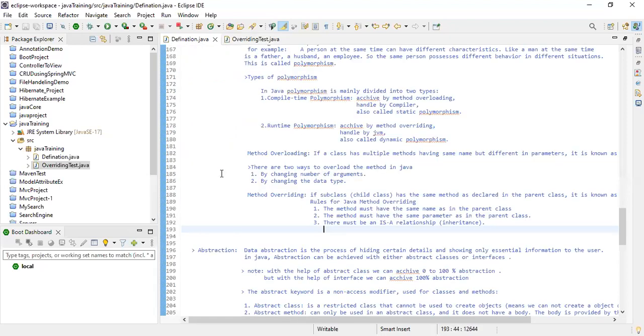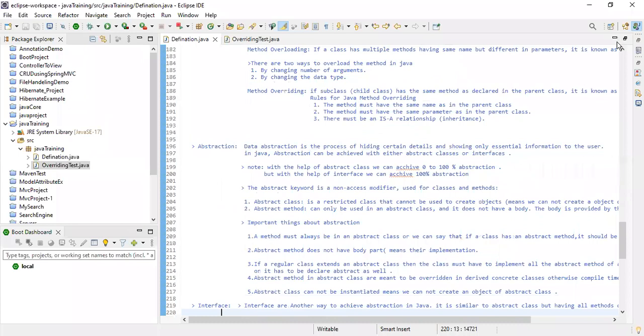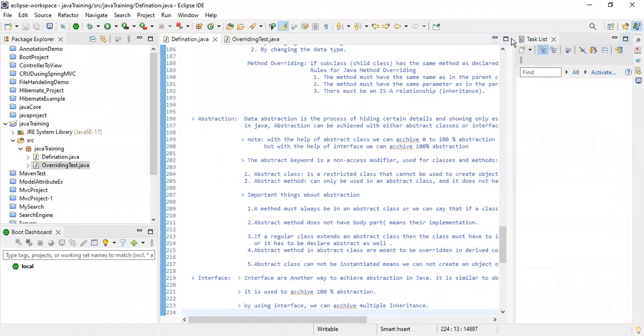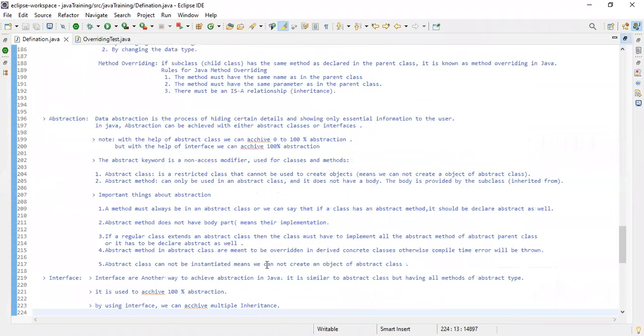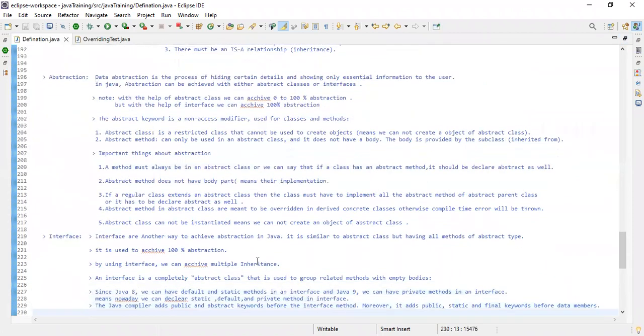Let's come to the next. This is abstraction. So what is abstraction? Abstraction is basically used to hide your details. First, understand the definition. Data abstraction is the process of hiding certain details and showing only essential information to the user.